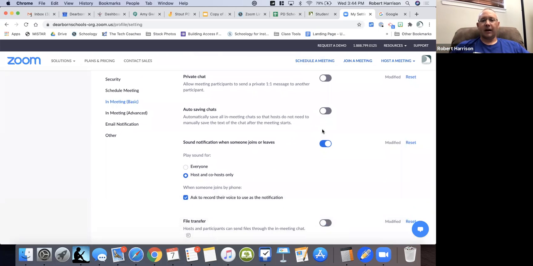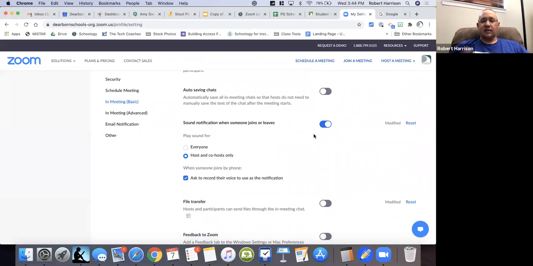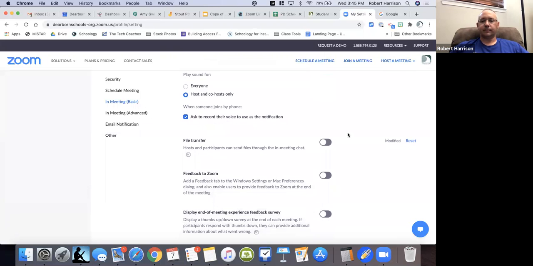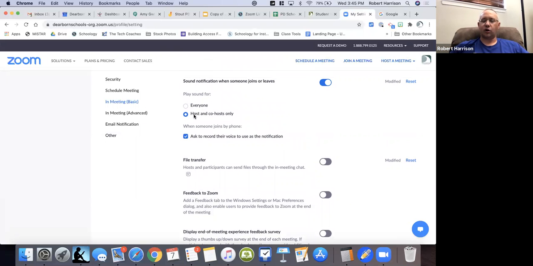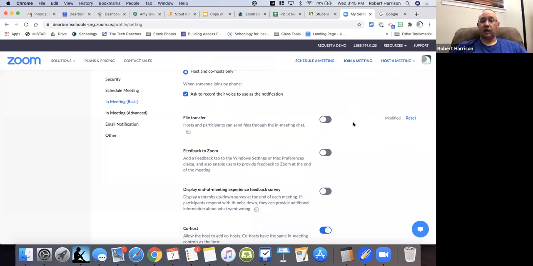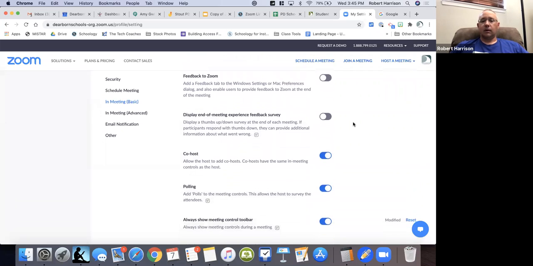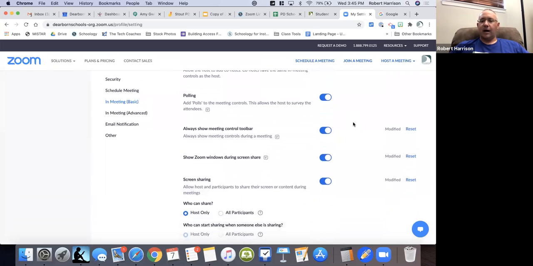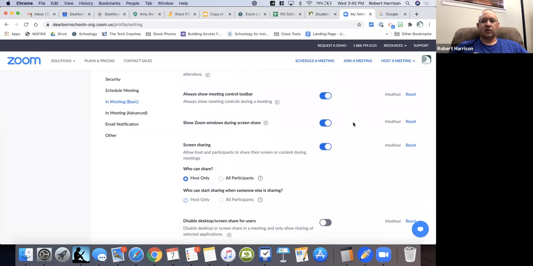Okay. I've turned off auto saving of chats. I think that was a default. The one that I really like is the sound notification when someone joins or leaves. So I get a little, and you may be familiar with this by this point, you hear a little jingle or a little doorbell when someone joins. That helps in case you're sharing your screen and you don't see the notification that someone's in the waiting room. You can turn that on, okay? And you can also set it so that only the host and co-hosts can hear that, I should say. Okay. And then there are some other options here. Again, all of these are set to the defaults.